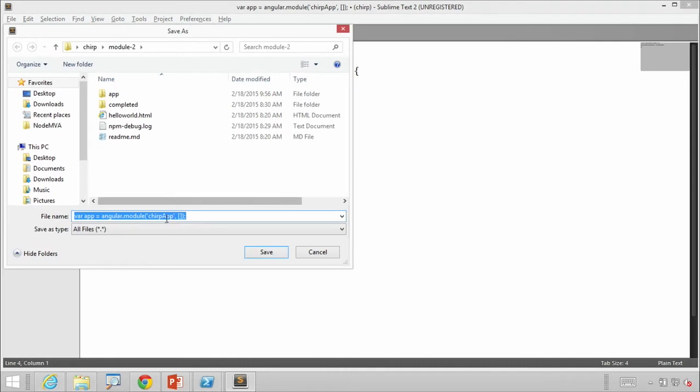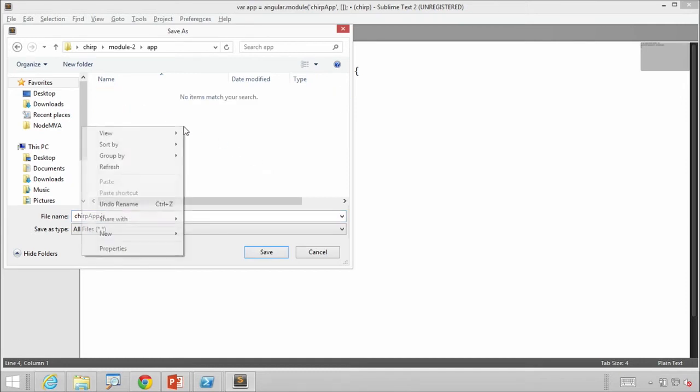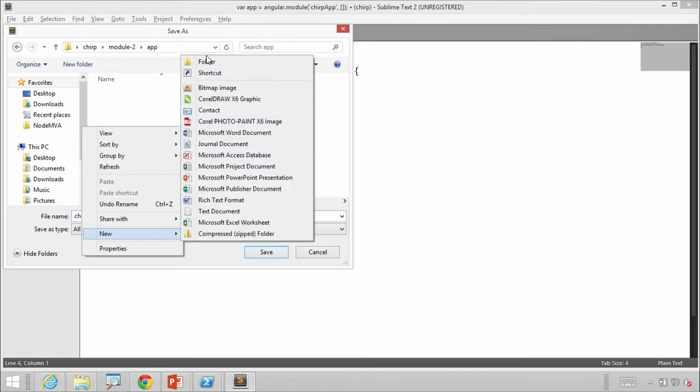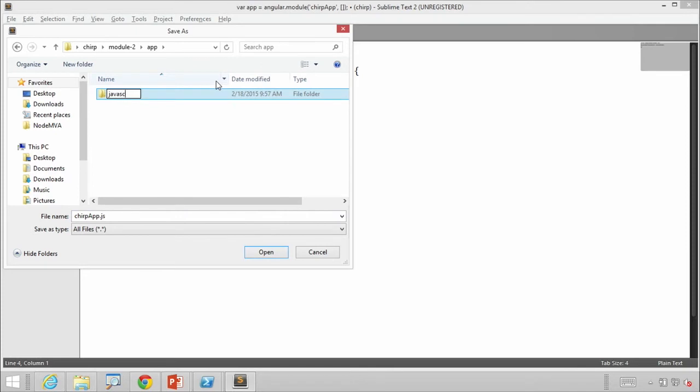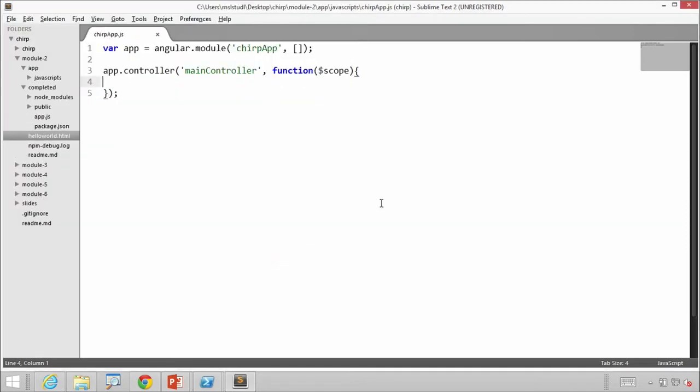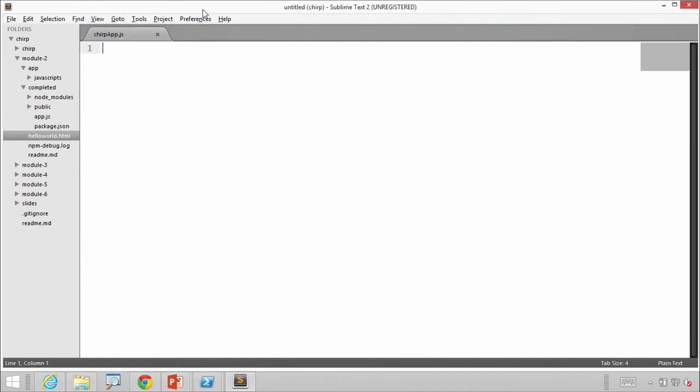I'm going to save this, and I'm going to call this chirp-app.js. I'm putting it in the application folder, and actually I'm going to put it in a separate folder called JavaScripts, just to clean that up a little bit, and save that here.